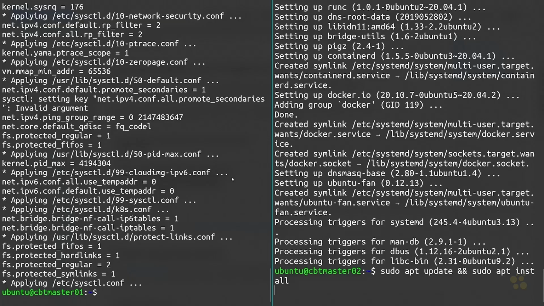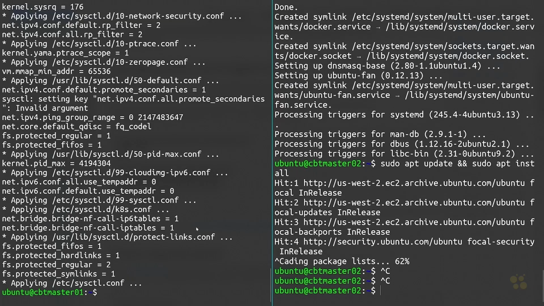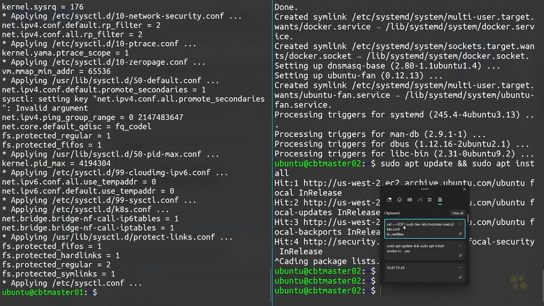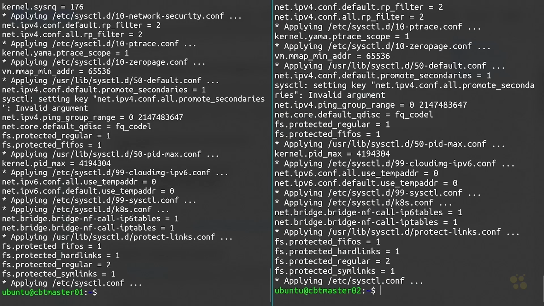All right, so we'll paste this in. Oh, let me go ahead and actually copy that back to my clipboard here. And we'll paste that in and run that configuration script. And so now we've got IP tables configured on both nodes.